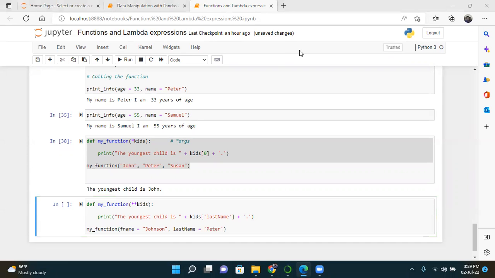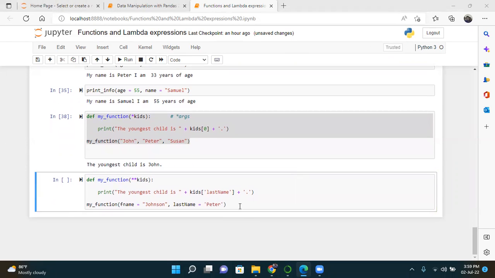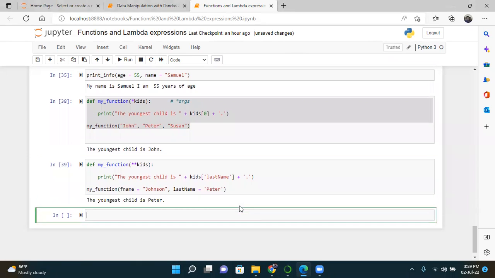Somebody asked a question. Yeah, I'll explain what double asterisk is. Let me just write the code first and be sure what I'm trying to do. I'll explain what that is.